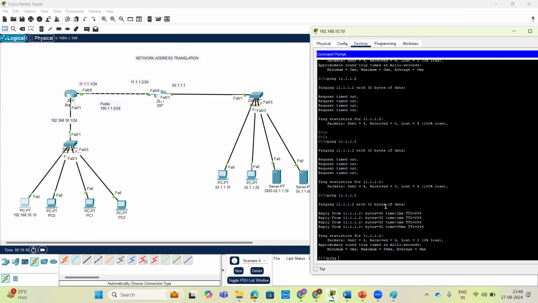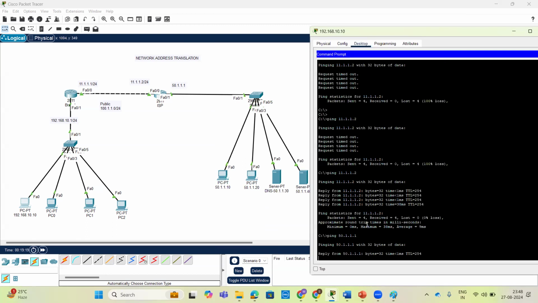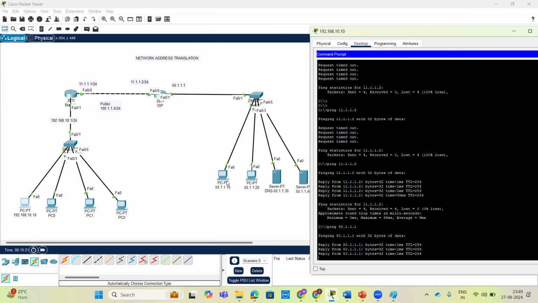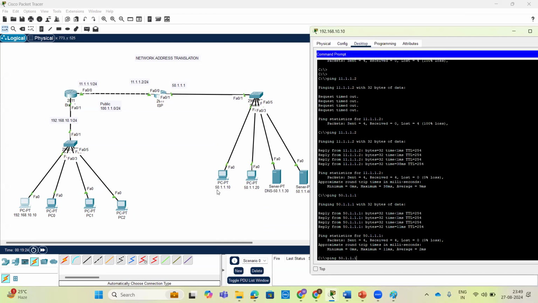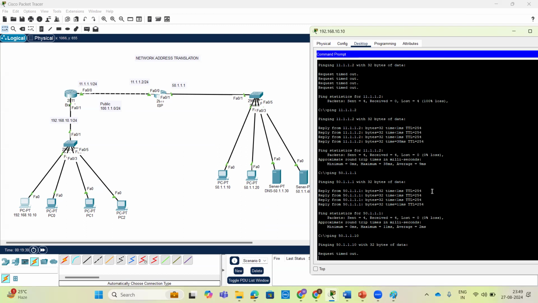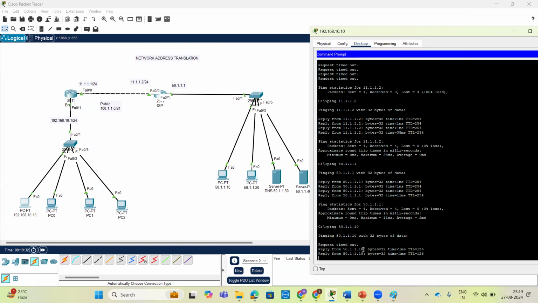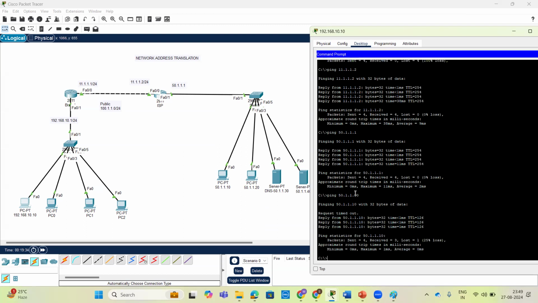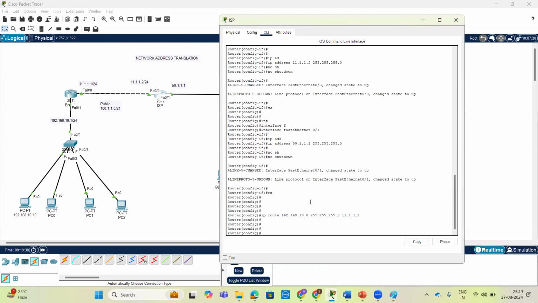Ping 50.1.1.1. Yes, we can reach. If you want to reach any server or gateways also, some packets will be dropped. Again, you ping, and because of our table, we can reach. But in this ISP, we have provided our LAN IP interfaces.